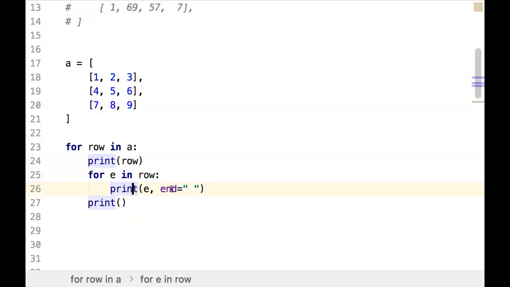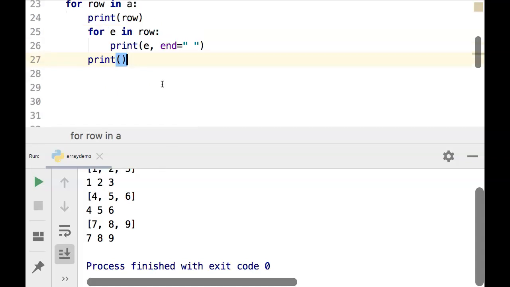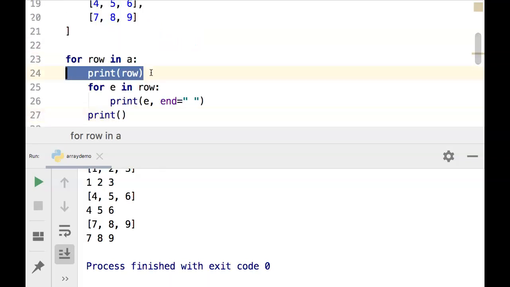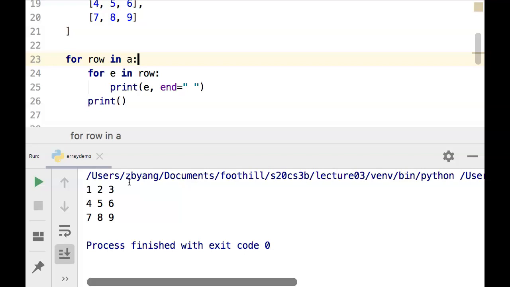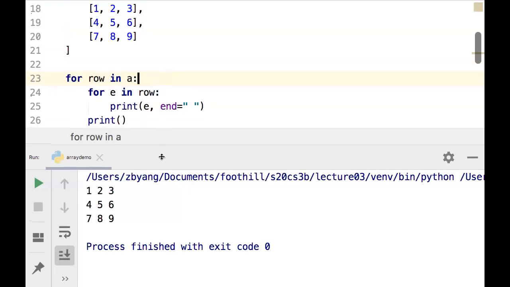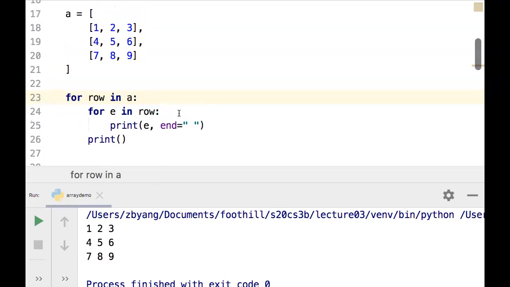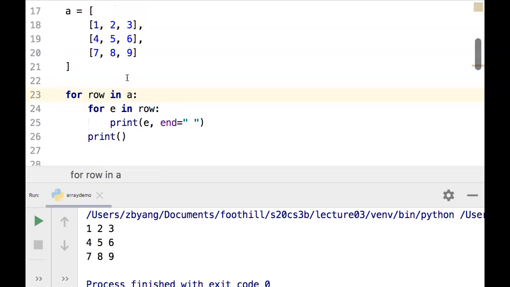And in this case, when I print each row, I'm just going to separate the elements by a space. And once I print out one row, I am going to do another print so that I have a new line. So let's see what this looks like. And I should get rid of this. I'm sorry. And there's that. So I'm printing out each of the elements one by one.